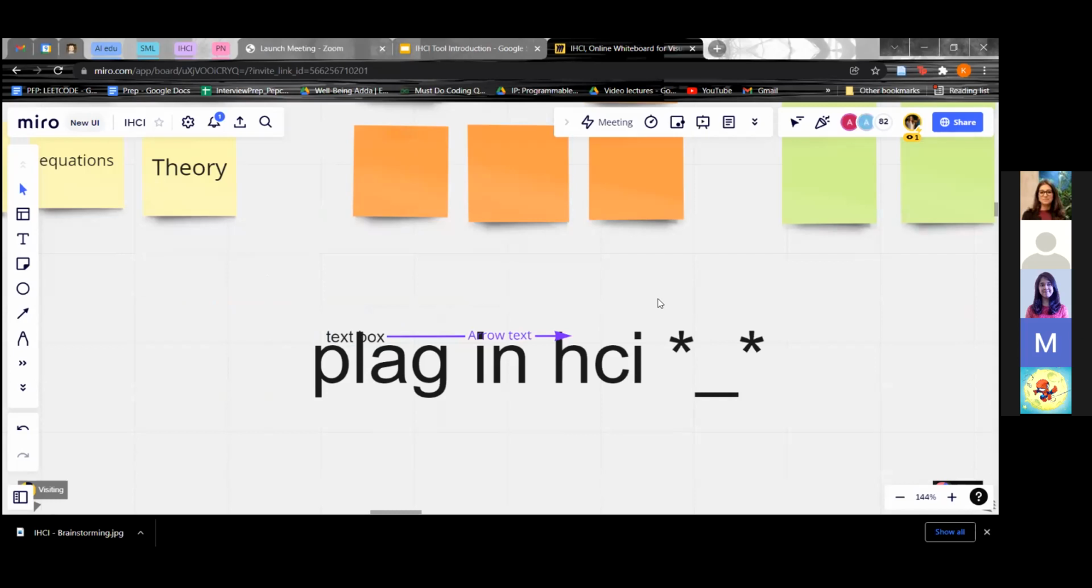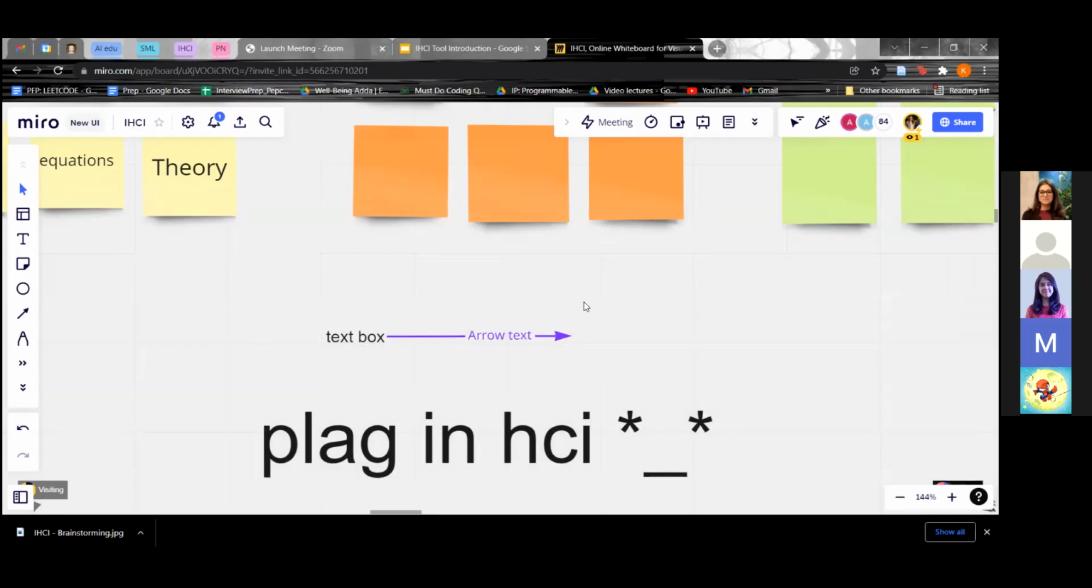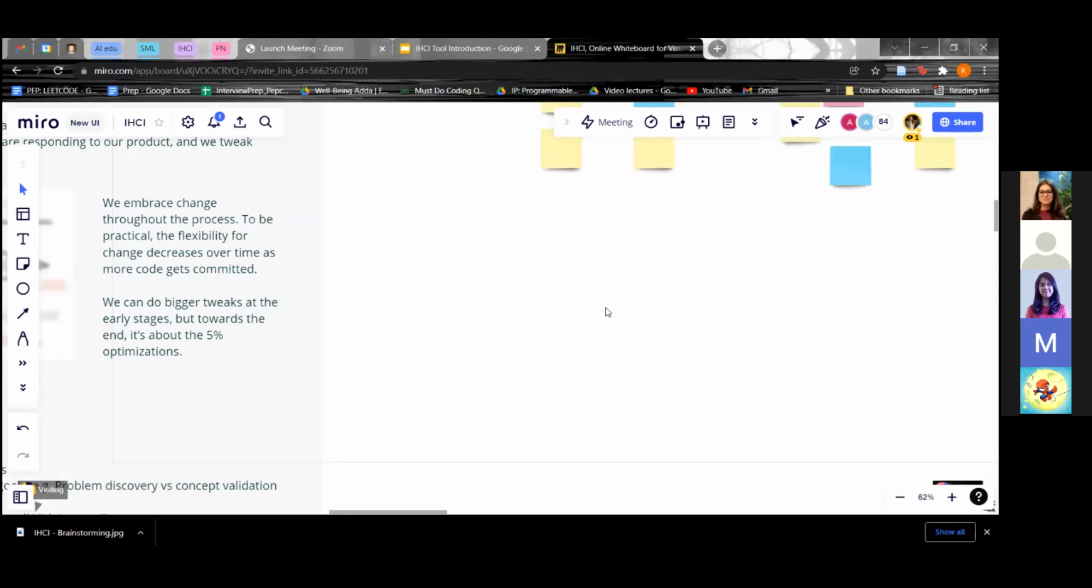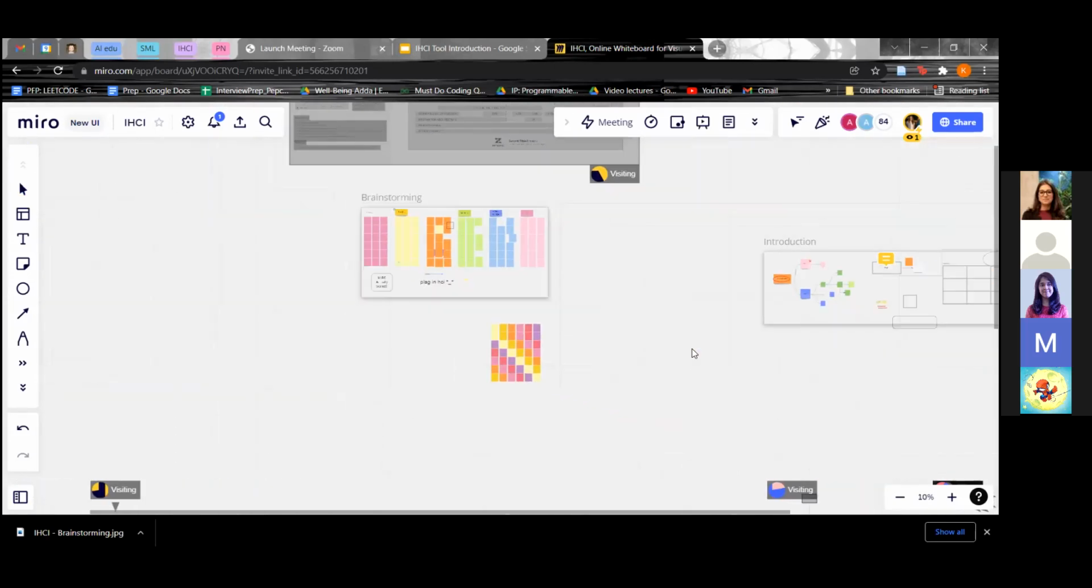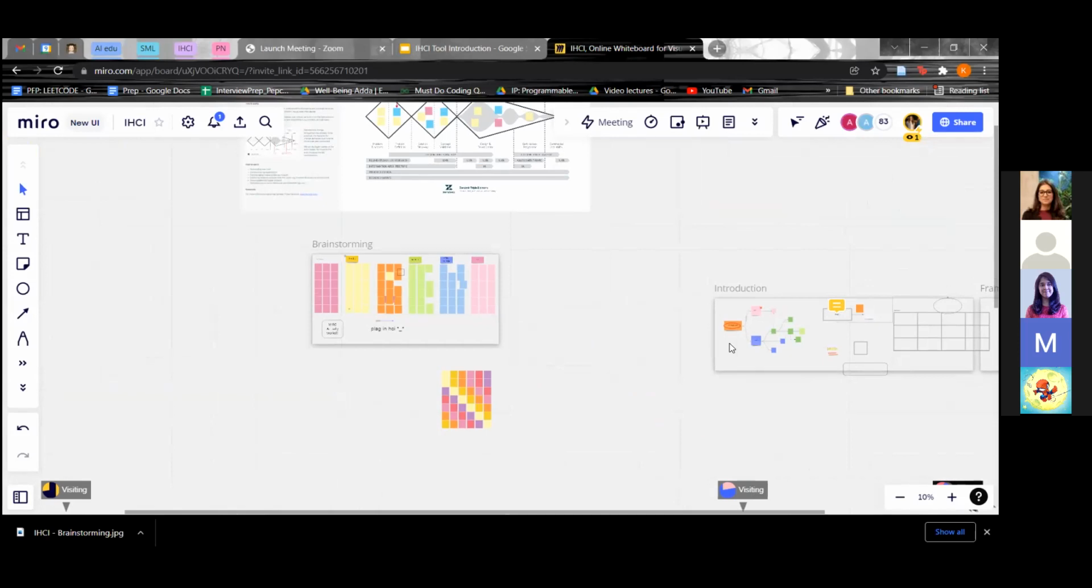More like Lucidchart. Yeah, Lucidchart is also one application that you can use. It is more particularly used for making charts and diagrams. Any other doubts? Or shall we move on?